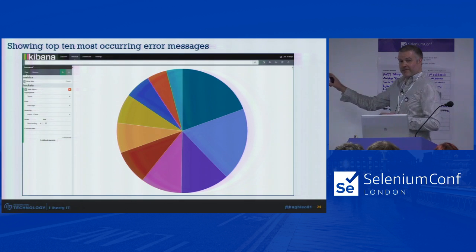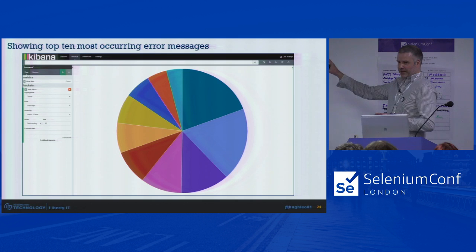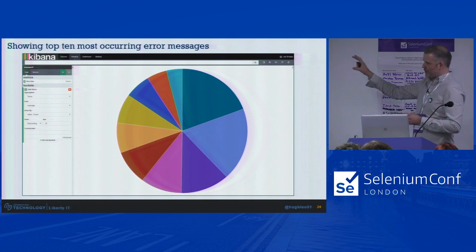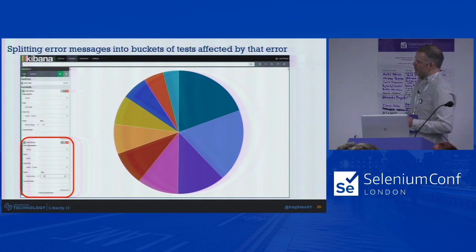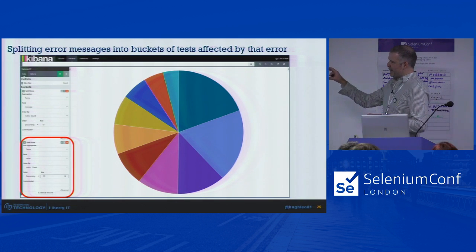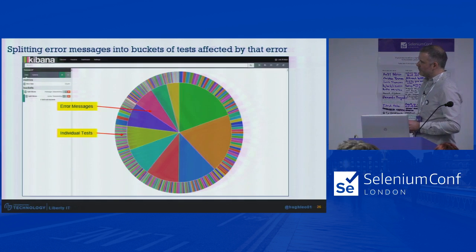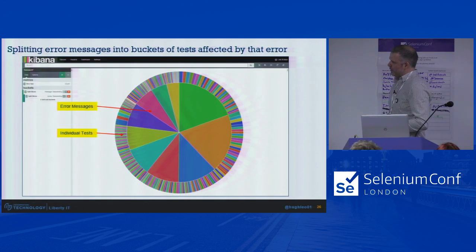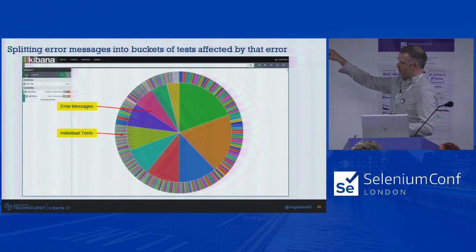This is now the top 10 error messages by weight, so you're getting a feel for which error messages are occurring the most. You can then further split each of these buckets into the tests that have that error message, which then looks like this. In the inner segments you have the error messages, and on the outer ring the individual tests that are affected by that error message.